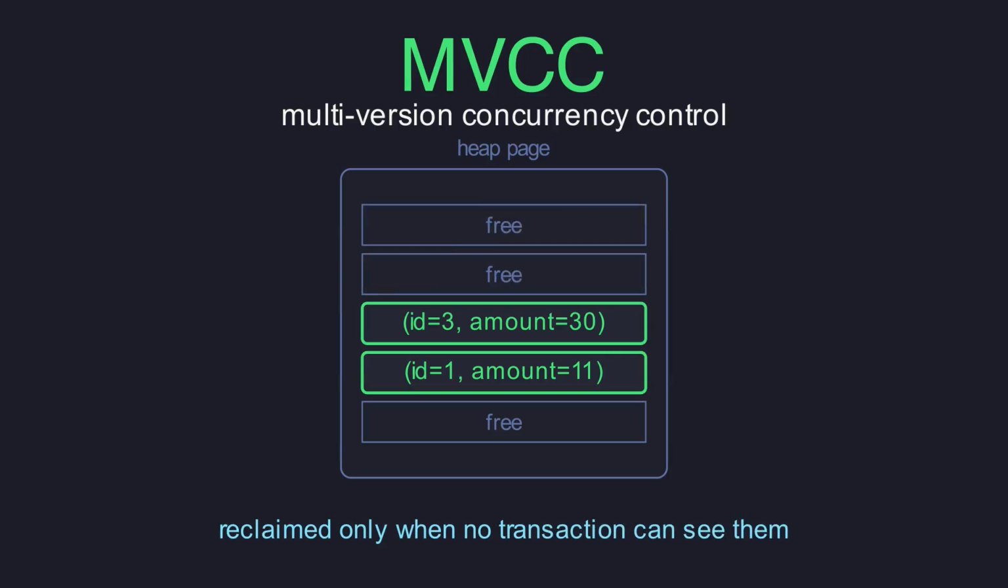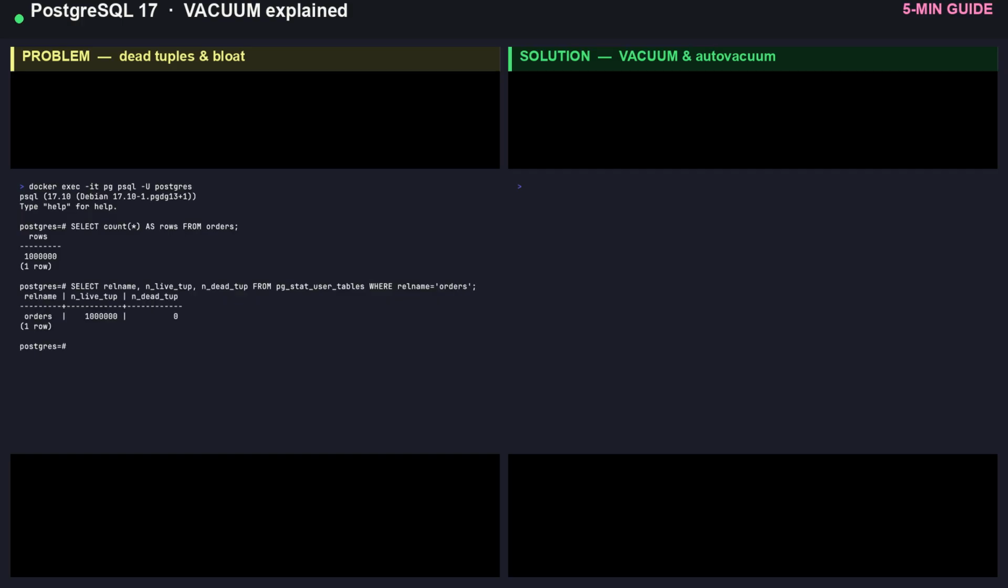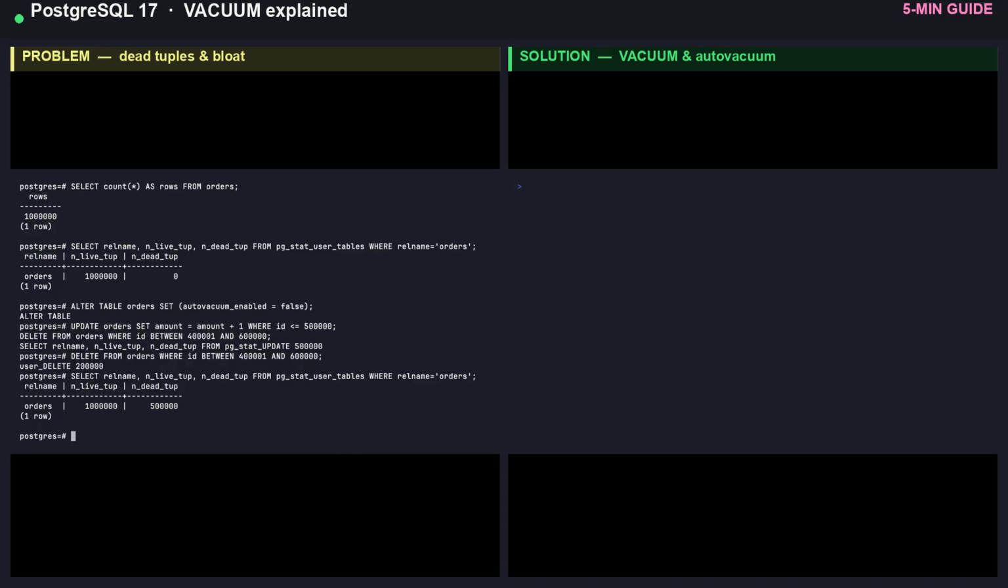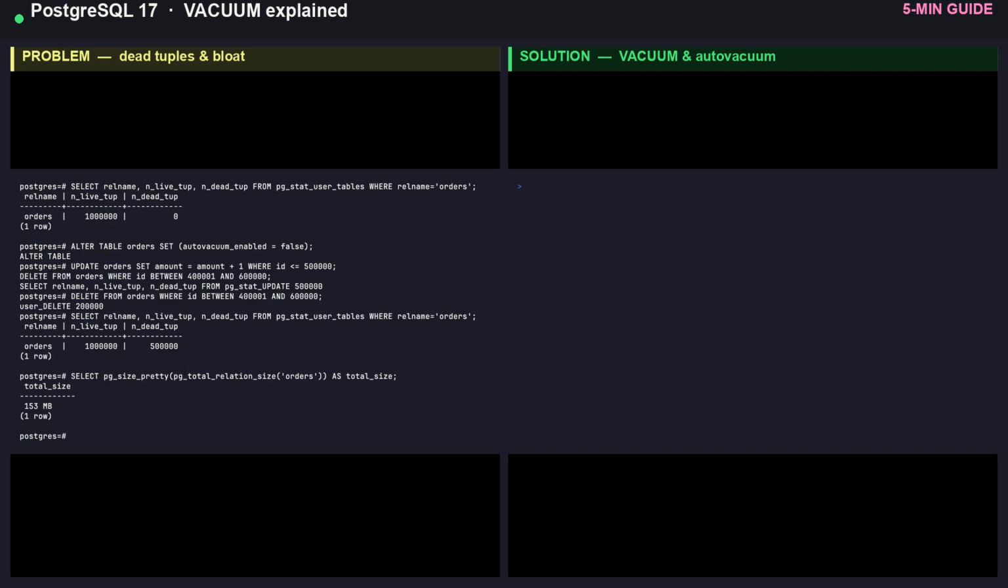Let's make this real. We have a 1 million row orders table. On the left, watch the n_dead_tup column in pg_stat_user_tables. Right now it's 0. Now we update 500,000 rows and delete 200,000. That's 700,000 dead tuple versions sitting in the table. Now look at the damage.